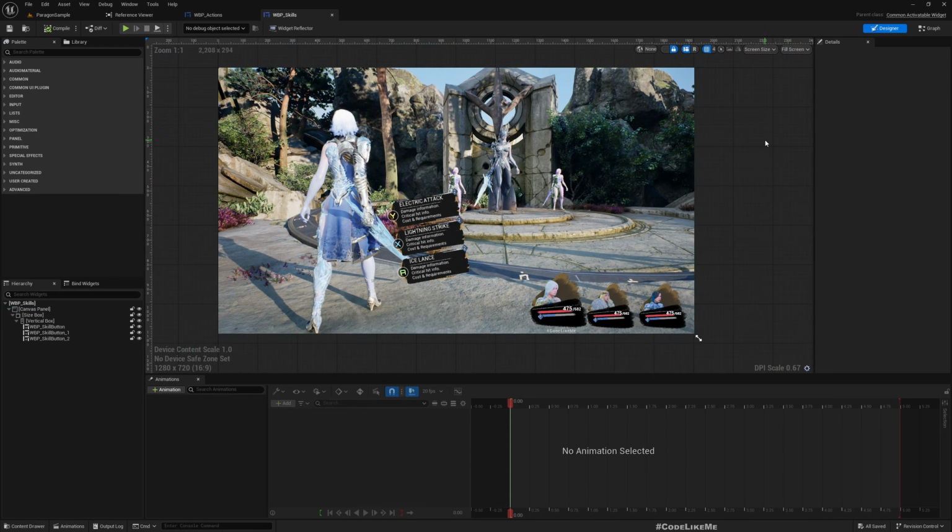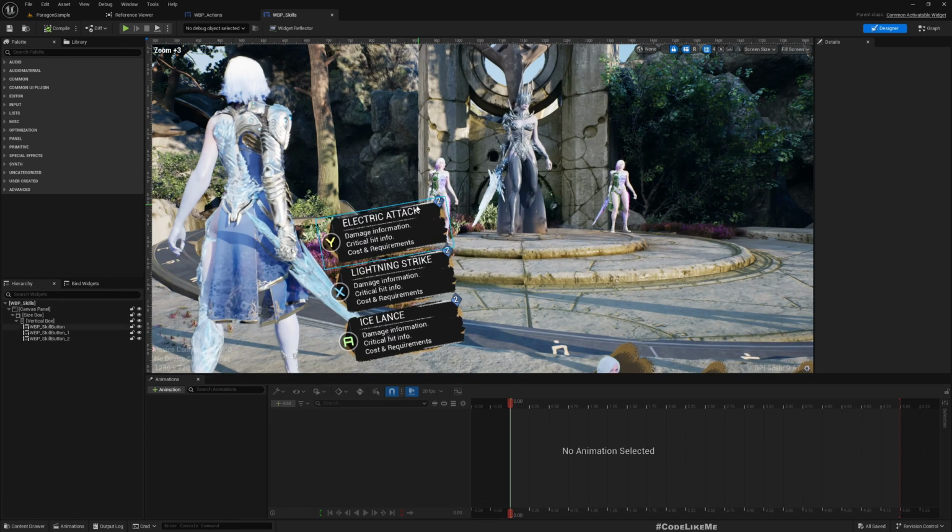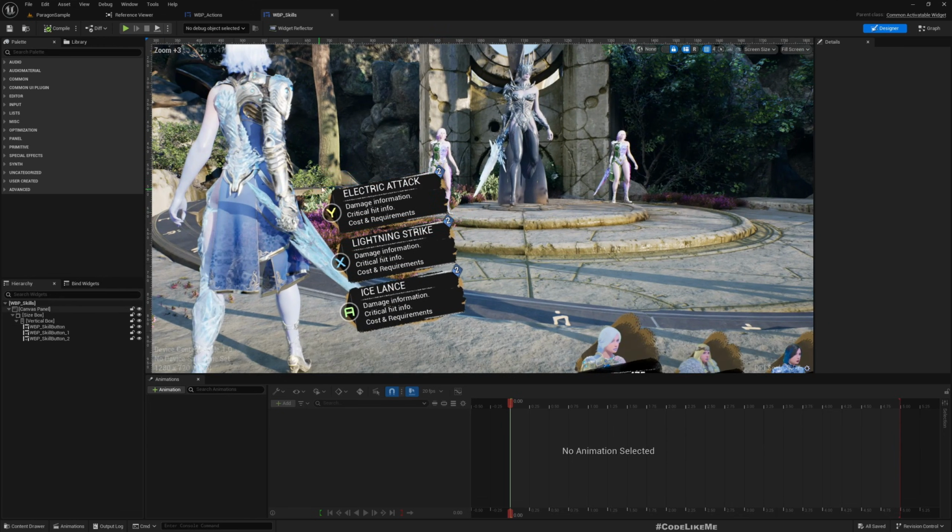Right now, as of the end of this episode, we are only going to create this menu, but it will not be connected to the game yet. We are just going to figure out how to create these buttons that represent different skills. We will work on this, and then we will see how to connect it into the actual game.